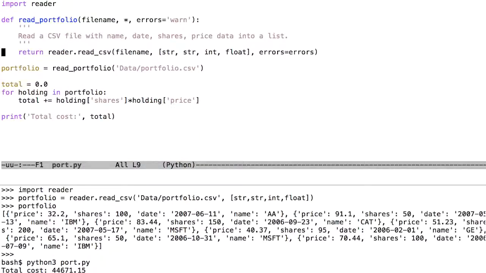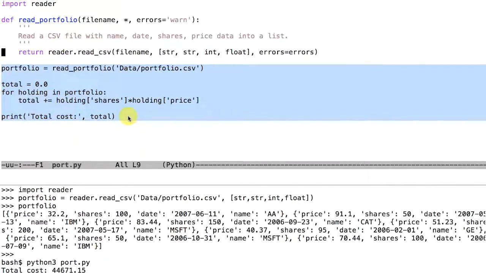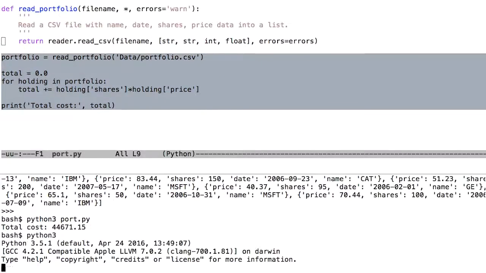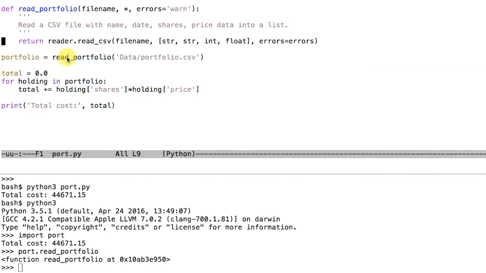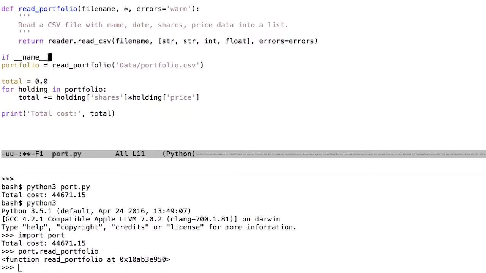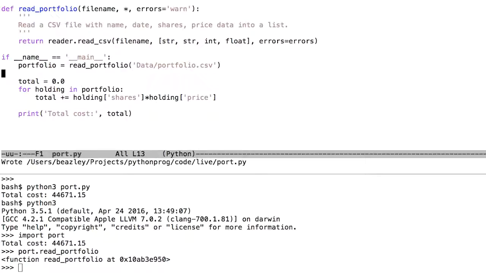One final thing with this program that I'm going to fix up, this code at the bottom is really something that looks kind of like script code. It's possible that somebody might want to use this read portfolio function all on its own. Like if somebody said import port, maybe they would want to use read portfolio. In order to make that possible, I probably want to silence this code at the bottom. So I'm going to use that main trick to do that. So I'll say if you're the main program, you can go ahead and run that. Otherwise, just work as a library function.